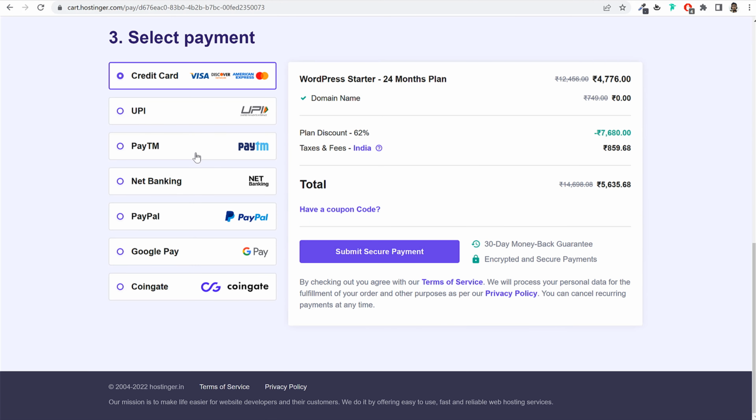So if I scroll down here, as you can see, I have UPI payment gateway, Paytm. These are all Indian payment gateways. Net banking, Google Pay, these are all Indian payment gateways. So I'm getting this option as well. So based on your country, you will see this as well.